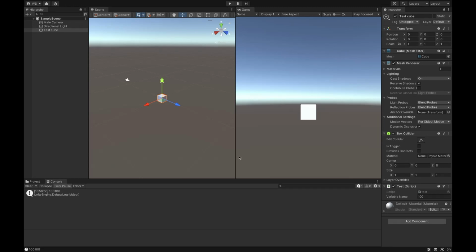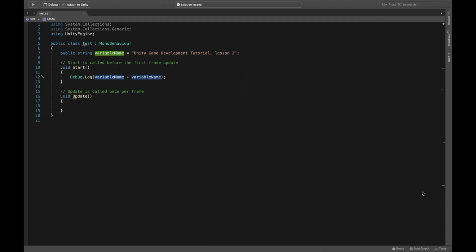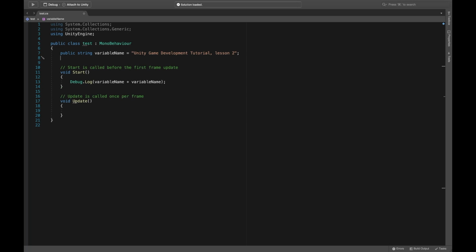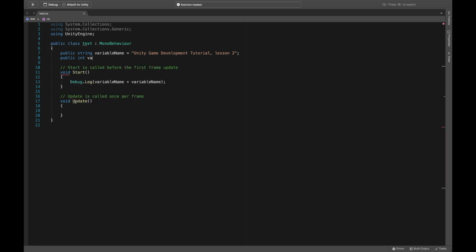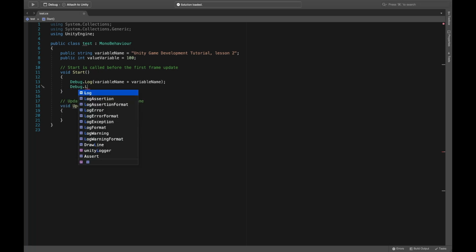If we want to create a variable that really functions as a number, we need to use a different data type. Under the previously declared variable, let's declare a new variable. This time it will be an int variable. Public int valueVariable equals 100. We also made this variable immediately accessible in the editor by making it public. Then we write down the keyword int, short for integer, and give it a name, and we gave the variable a value of 100. And we end with a semicolon.